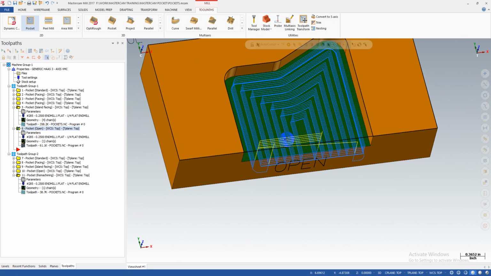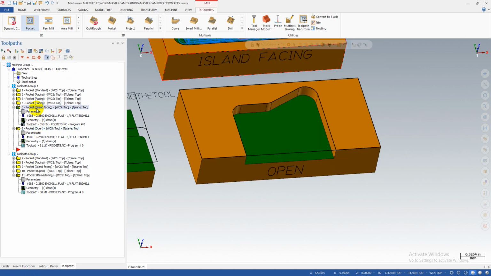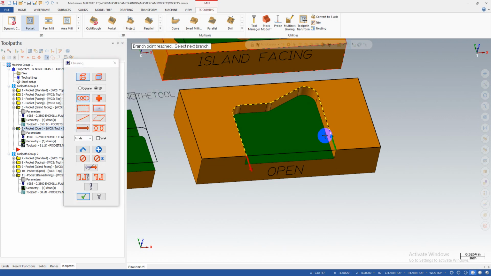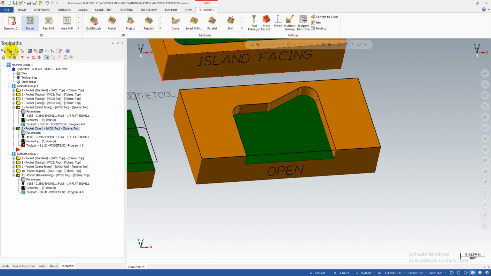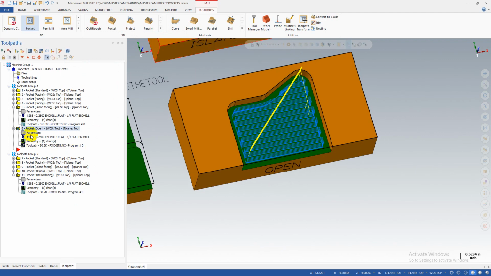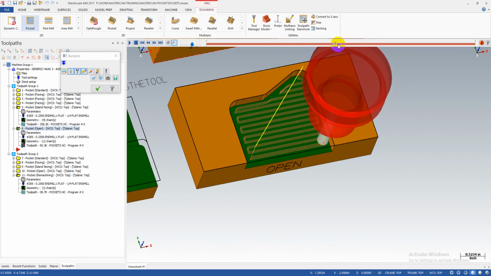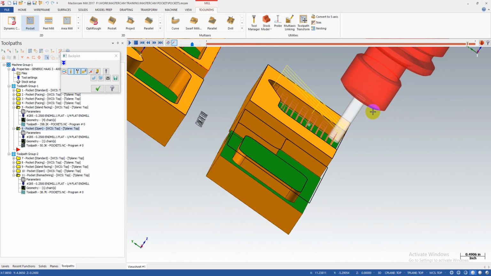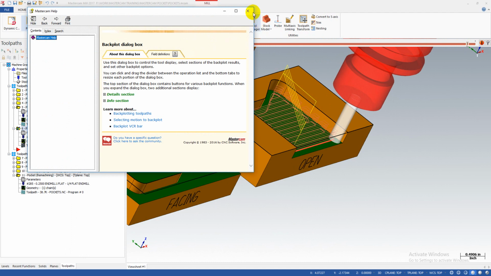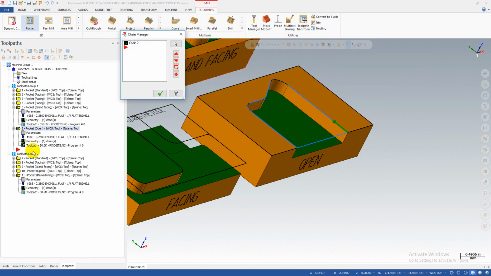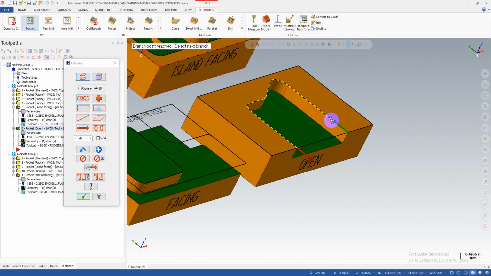So this is how we use the open pocket. Very simple, right? Just one thing you need to remember: when you select a chain for open pocket, that chain must be open, not a closed chain. If I try to select a closed chain, let's see what happens. It will become a standard pocket. It's not an open pocket anymore. You can see the tool plunges into the material. So for the open pocket, you have to select an open chain like this one.